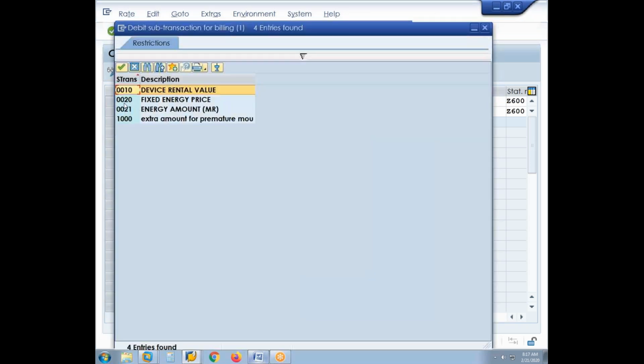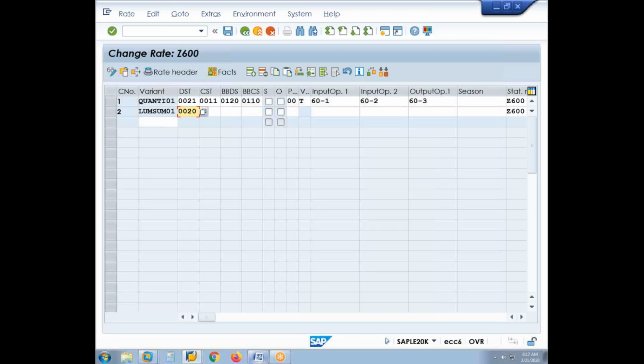We have got 0020, that is a fixed energy charge. So 21 we are using for the energy amount, 20 is for the fixed energy. So we must maintain revenue account determination for 0020. And then here it will be 0011, 0120, and then 0110. And then here period control is 00.